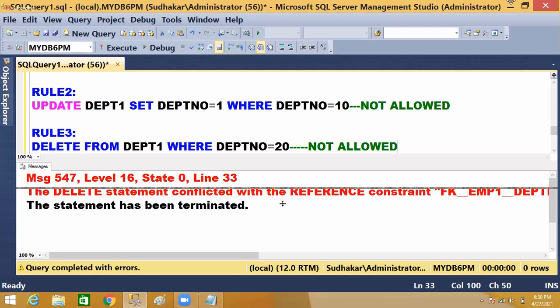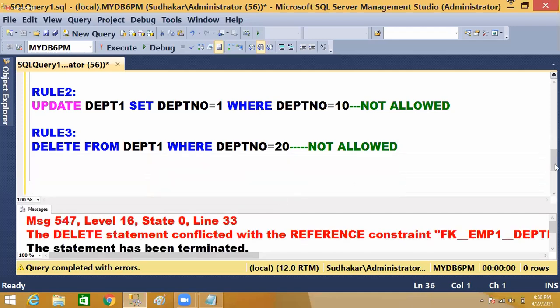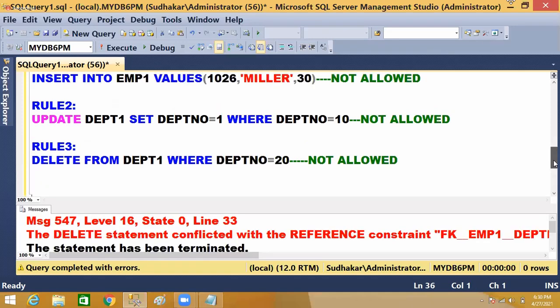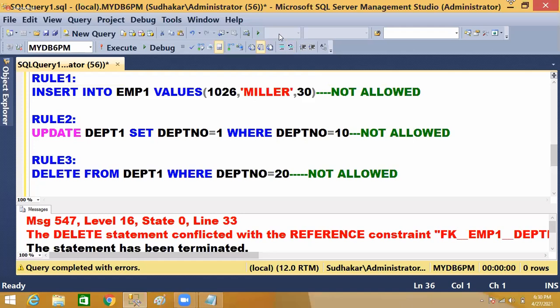Now tell me, whatever the 3 rules we discussed, in these 3 rules, which rules are possible to change? Any guesses, guys? First rule, what was it telling: no parent, no children. Second rule: without addressing the child, we cannot update. Third rule: without addressing the child, we cannot delete.